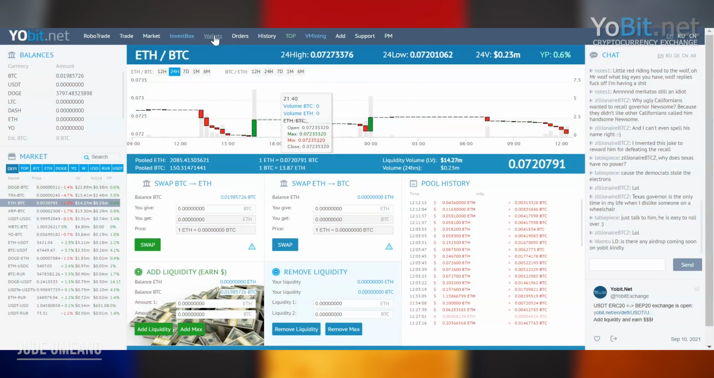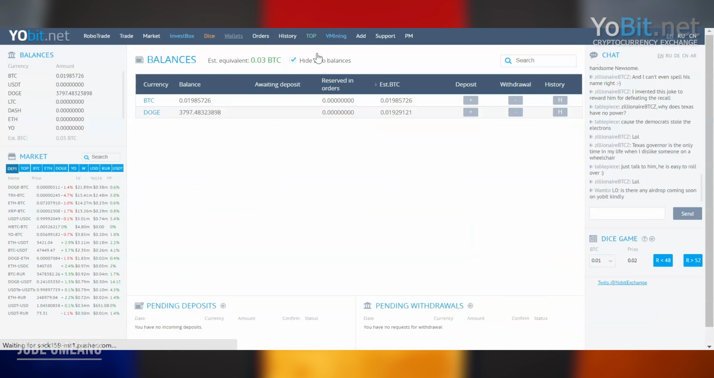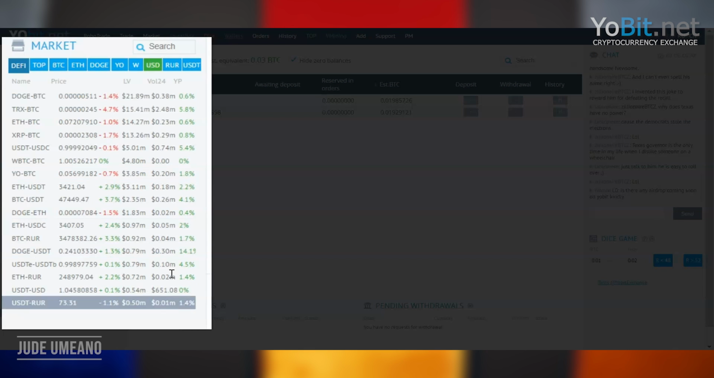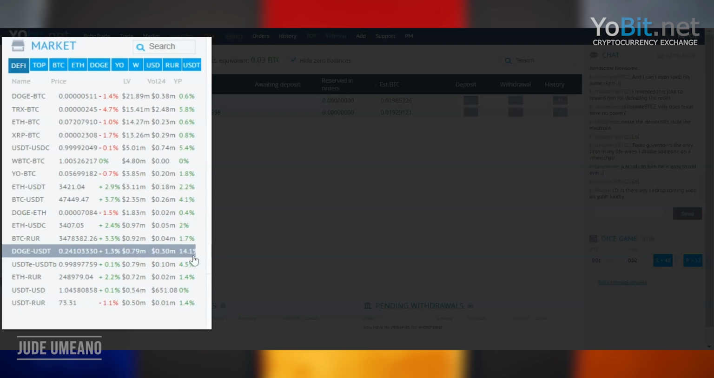Now, let me share my screen with you to show you how to provide liquidity on Yobit DeFi. So guys, we are on Yobit. Now let me go to the wallet section. So here you will see that I have Doge and BTC, about over $1,000 worth. But if you check the liquidity section, to provide liquidity to Doge BTC liquidity pool, the yield is about 0.6%, which is really low. So if you go down here, you see for Doge USDT is 14.19%, so that is high.